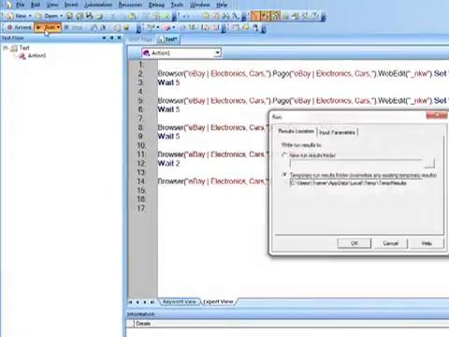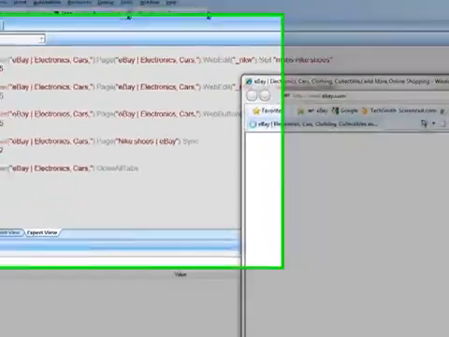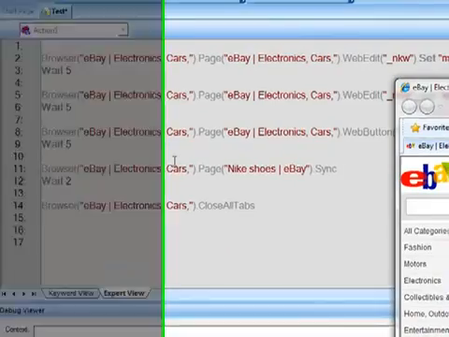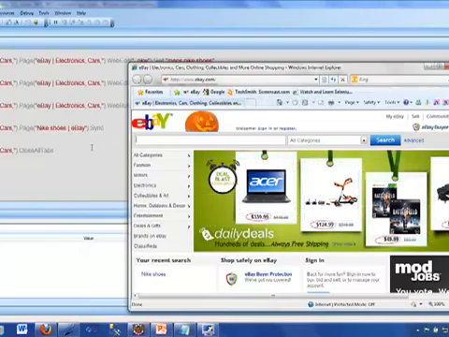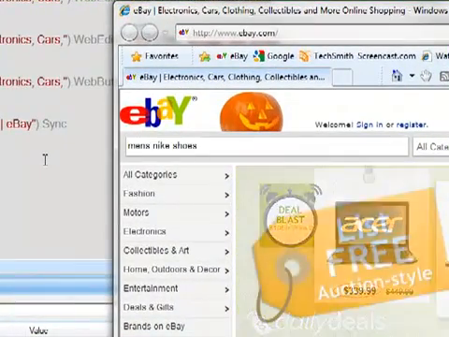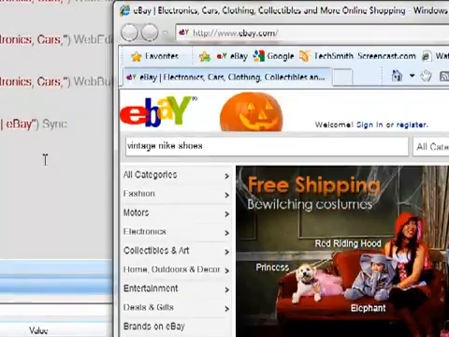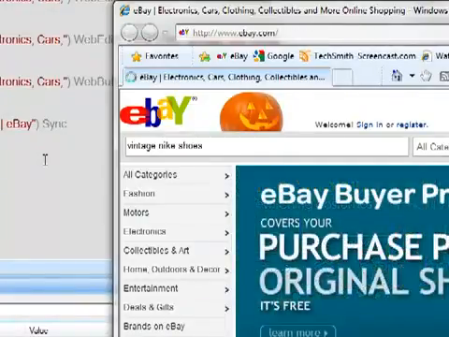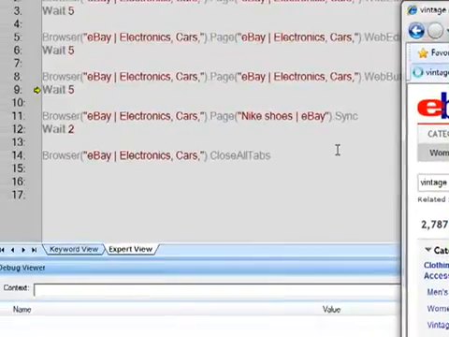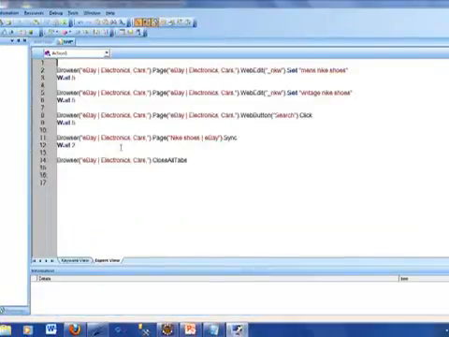Just to jog your memory, here is my script, which is going to get executed. Keep your eye on the left-hand side here. This will be running on eBay.com, and then it'll be typing here men's Nike shoes. There it is, and then it's going to wait for 5 seconds. And we had a redundant command in there, which is to type again the Nike shoes, but it's the vintage Nike shoes, and that's what it did. And then it waited for 5 seconds, clicked on that search button, and the test is finished.